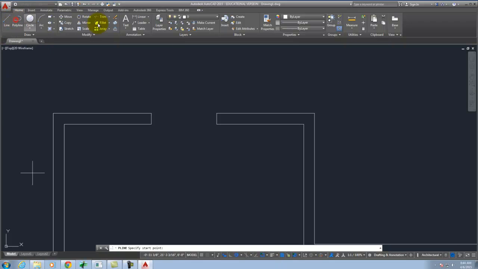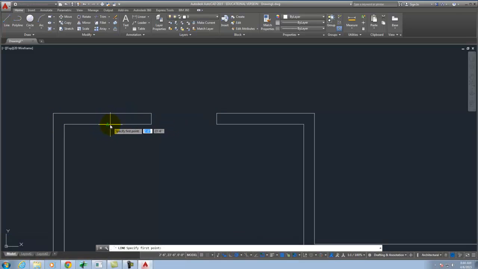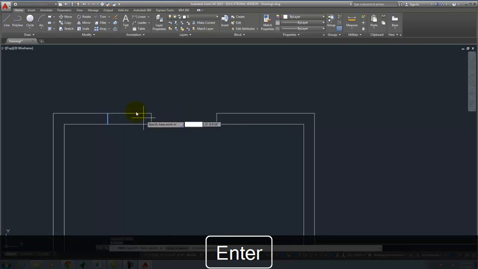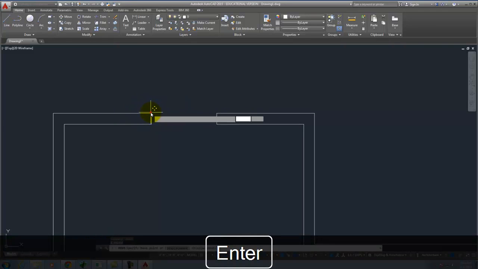Anyway, I want to start this next window. So let me go ahead and just use this line as a reference. So I'll go right here. And let me go ahead and move it. There. And then I'll move this line over a foot. 1 foot. There. And then I'm going to offset again.